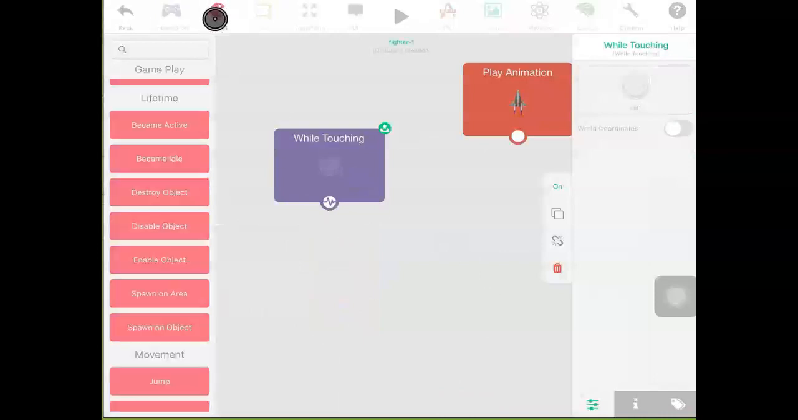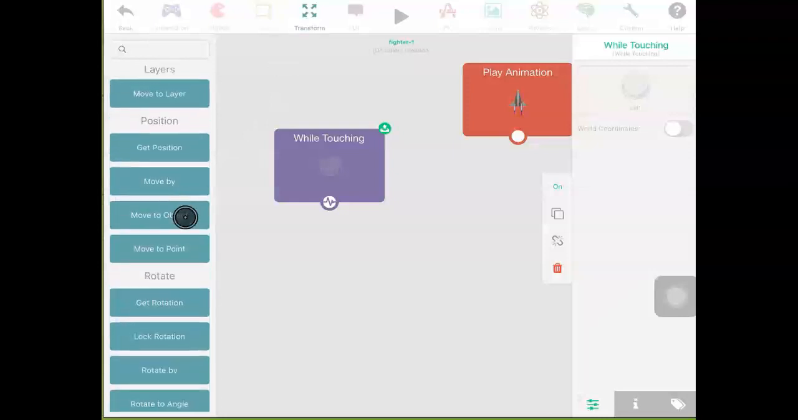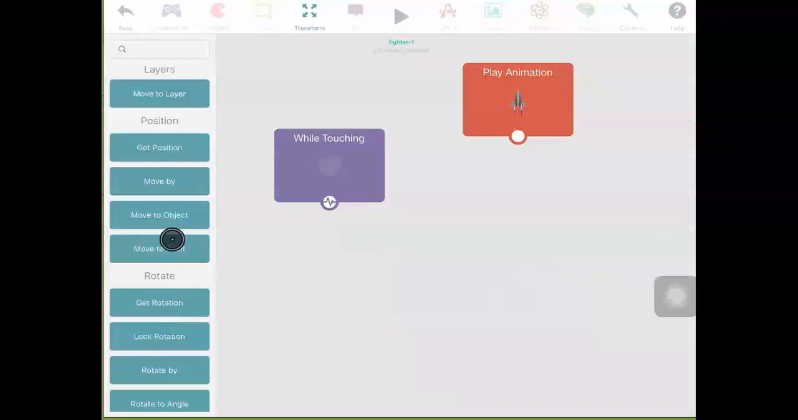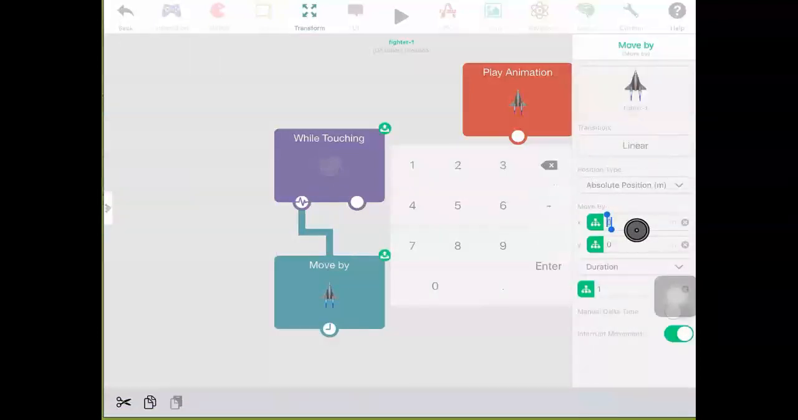And when it does that, we want the object to move. So that's going to be a transform. And then we're going to move object, move by, sorry. So move by, and we need it to move to the left, so it's going to go negative 0.2. It's going to take 0.2 of a second, and we need to turn off interrupt movement. Okay, so then our other button is exactly the same, except it's going to go positive 0.2.